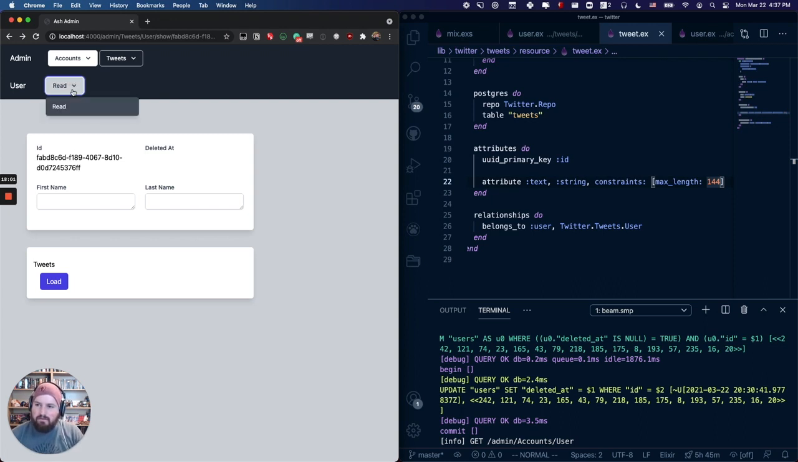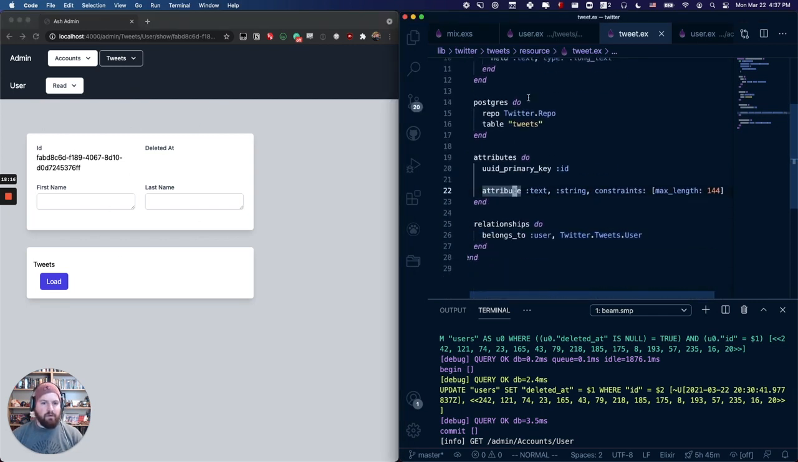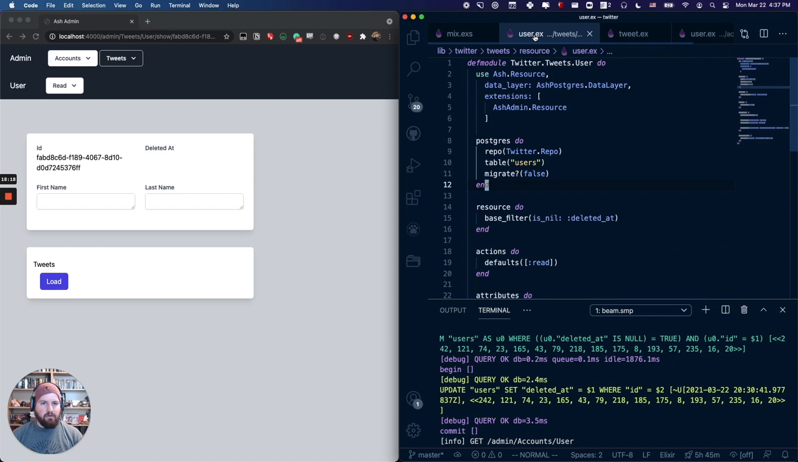But let's go ahead and first I will show you managing related data in a little bit more of a rich way. So let's say you wanted to be able to fully manipulate a user's tweets directly here, right? So let's go ahead and go to our tweet. Let's say our user resource.